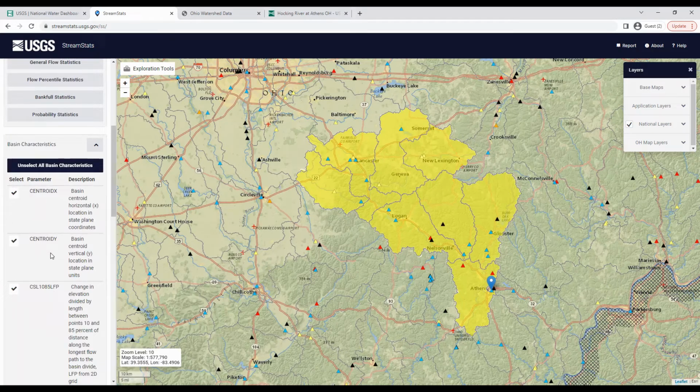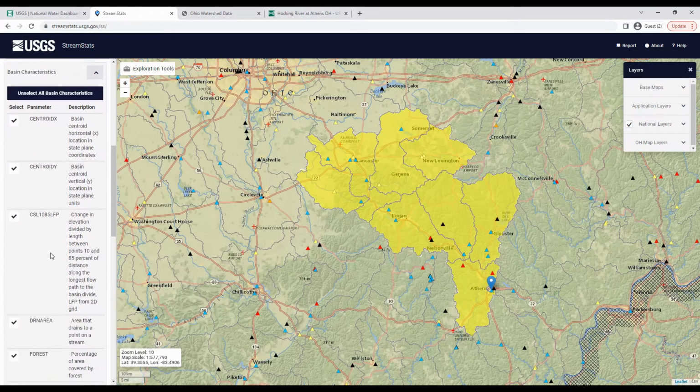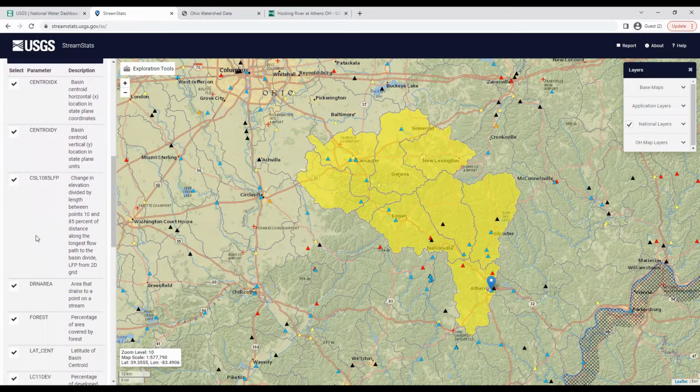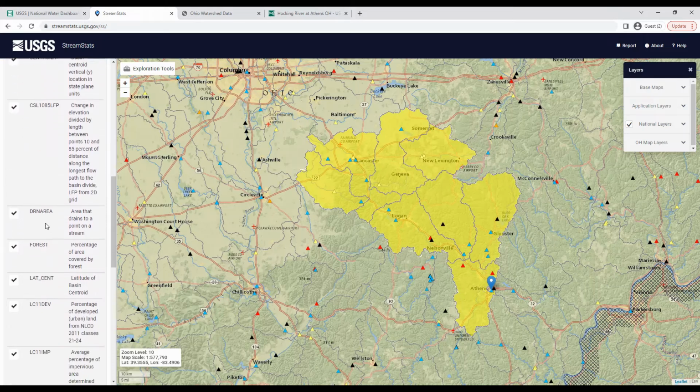So these are state plane units of the centroid of this basin. The change in elevation between points 10% and 85% of the distance along the longest flow path. It'll give me the drainage area of the basin, which is one of the parameters that I use most frequently.